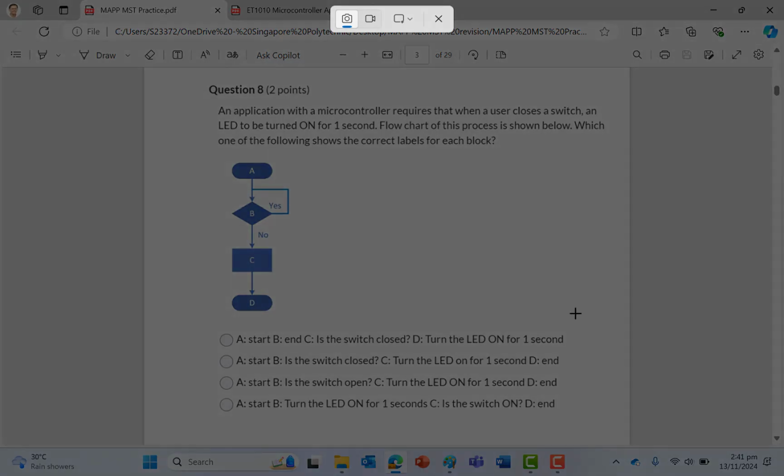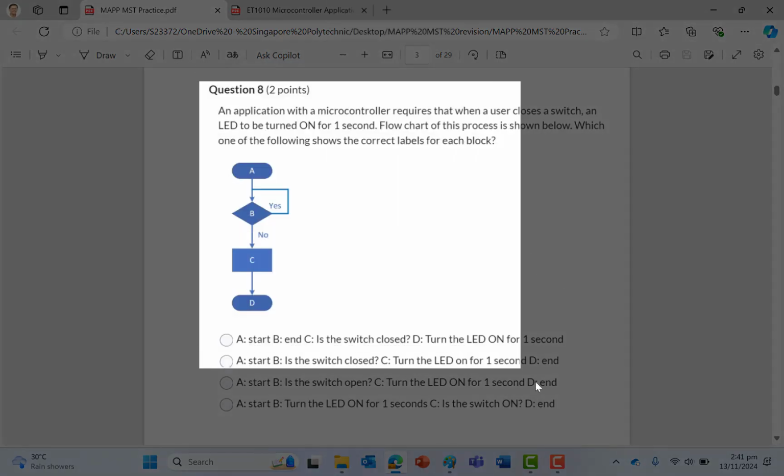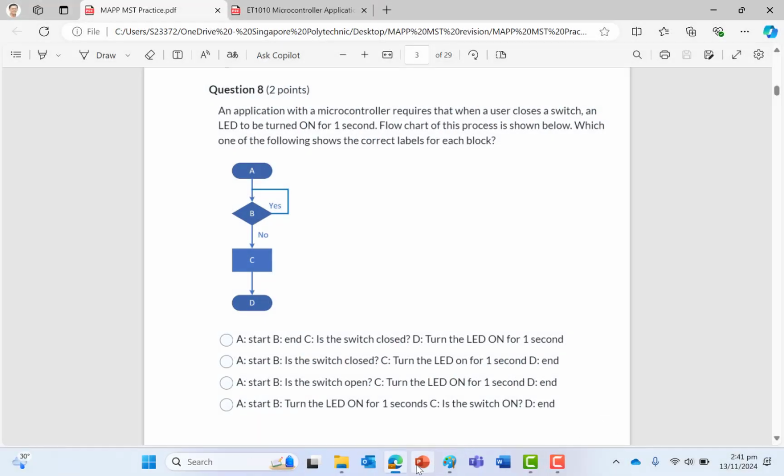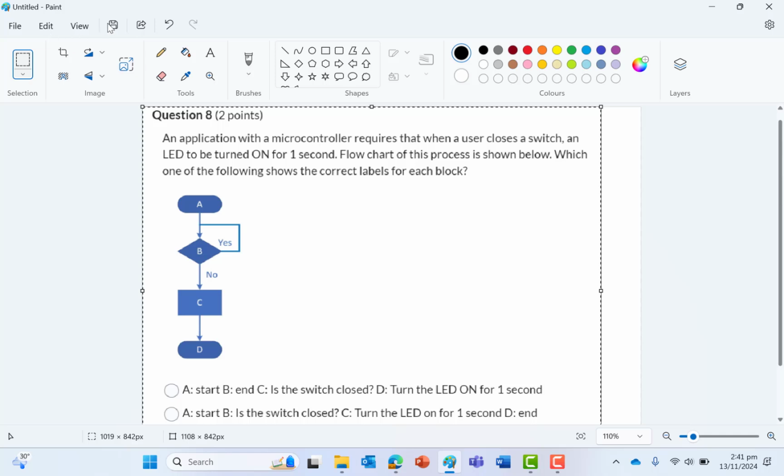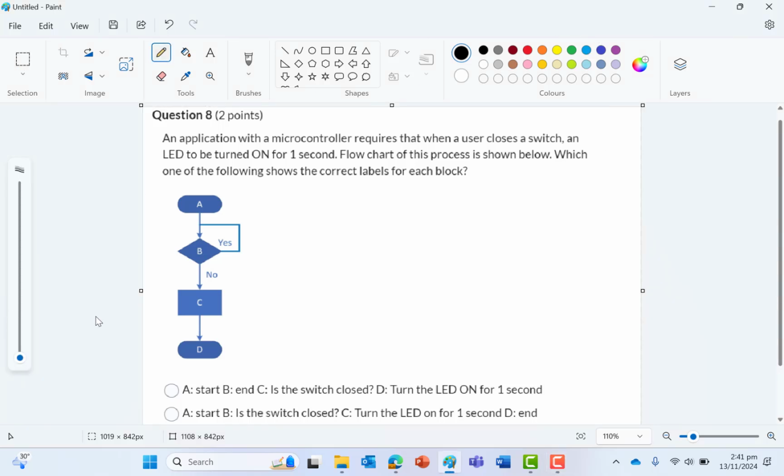So let me just screenshot this one. Let me put in my pen program here. So let's discuss this one. Okay, I need to shift something away. Okay, let me try to work on this one.